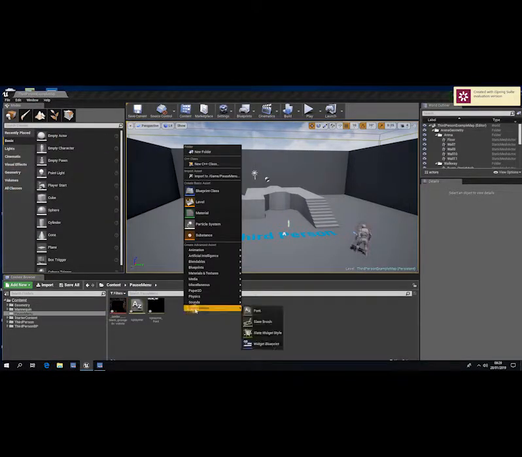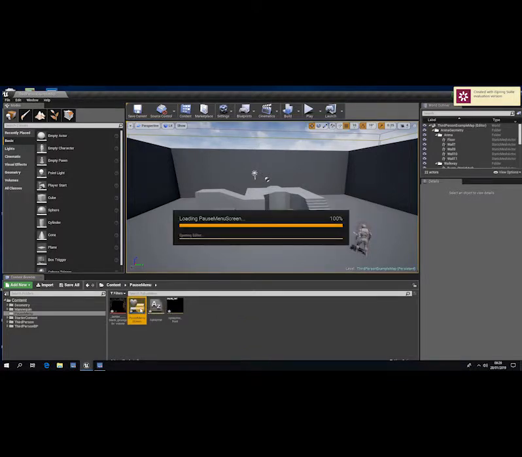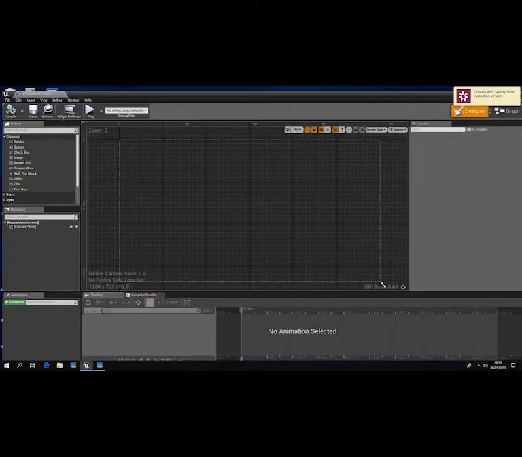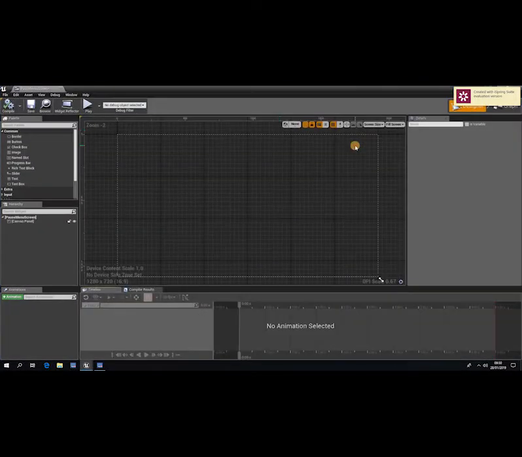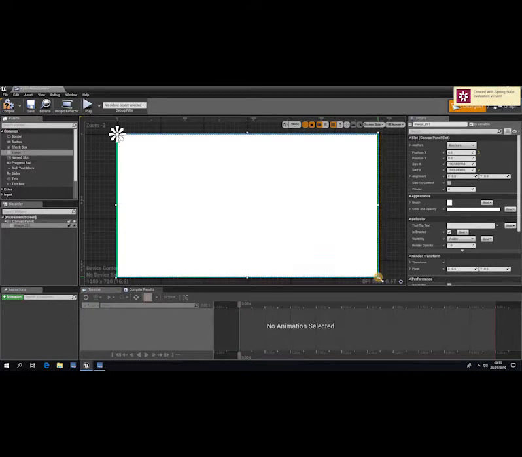Okay, so you're going to right click and go to user interface and go to widget blueprint. I'm going to call this pause menu screen. Okay, so I'm going to double click into this. When I double click into this, this does let me start editing the UI. So I'm going to go for image. I'm going to drag it onto the canvas, and I'm going to drag it all the way down and make it as big as possible. I'm going to go to my anchors. I'm going to have it as full.